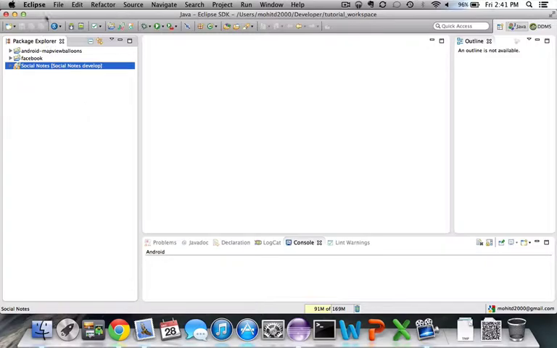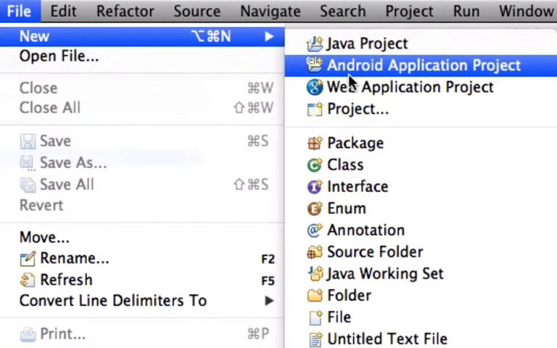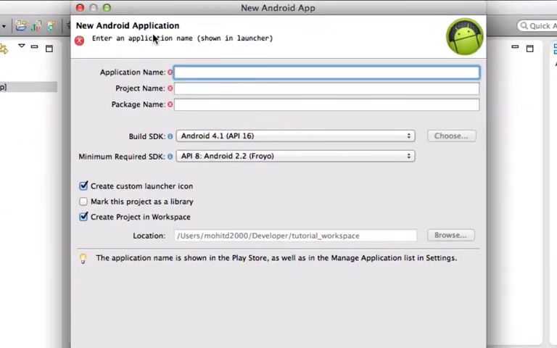Now how you're going to create a new project is go to File, New, Android Application Project, and then this wizard will lead you through creating a new Android application. Let's create one.